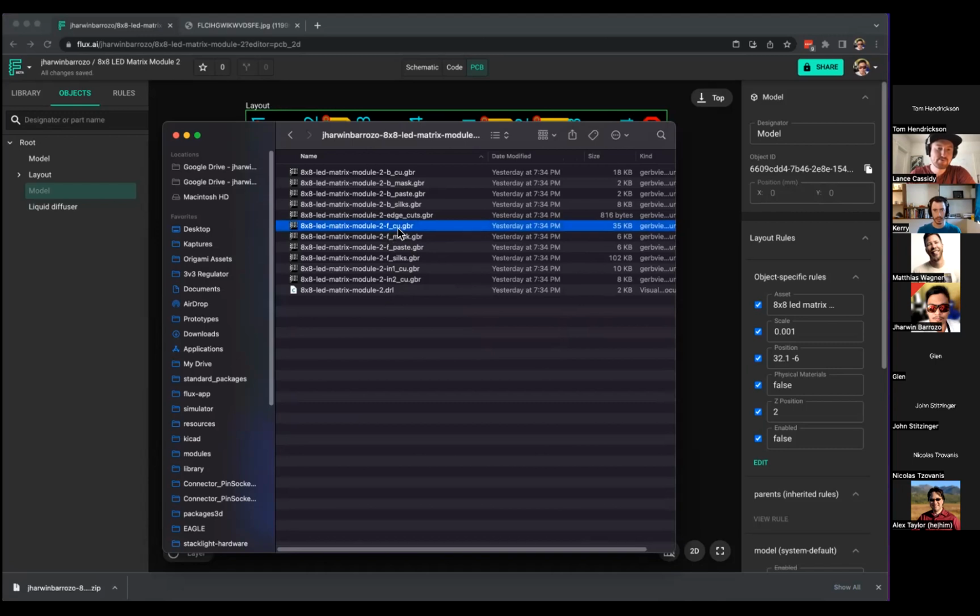F_Cu means front copper. B_Cu means bottom copper. As you can see, there are two others in here, in 1 and 2. These are definitely the inner copper layers, and the rest are already very obvious: mask for the back, paste for the back, and so on and so forth.